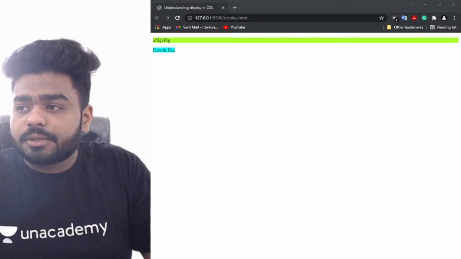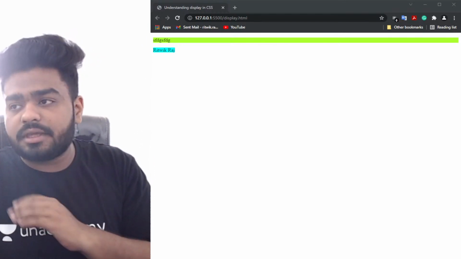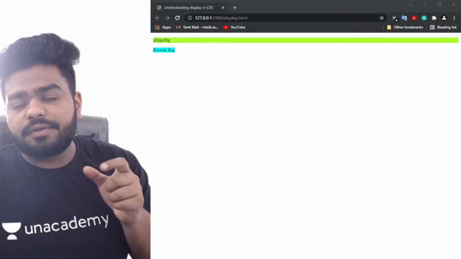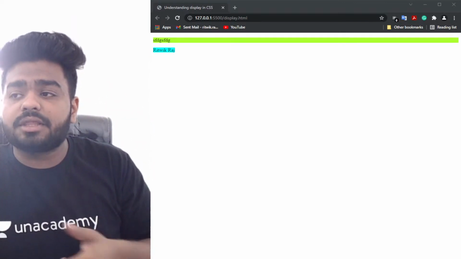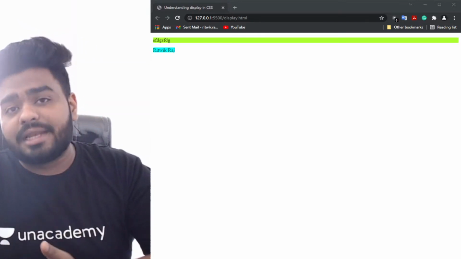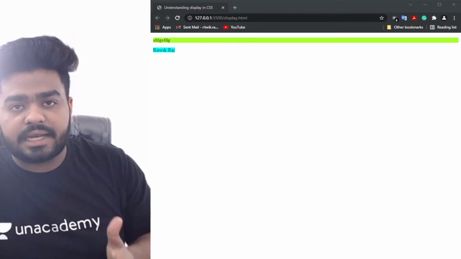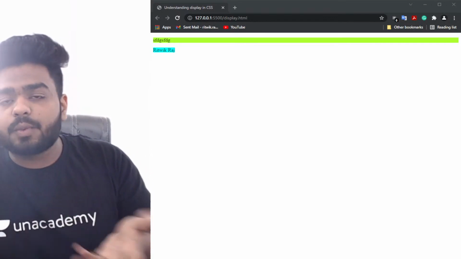Now if I go to my browser, you can see this is the difference between block and inline. Block is the paragraph, where it is covering everything. Inline only covers that particular word. It's not covering the whole block. Now suppose I want to make this span, which is an inline element, look like a block.